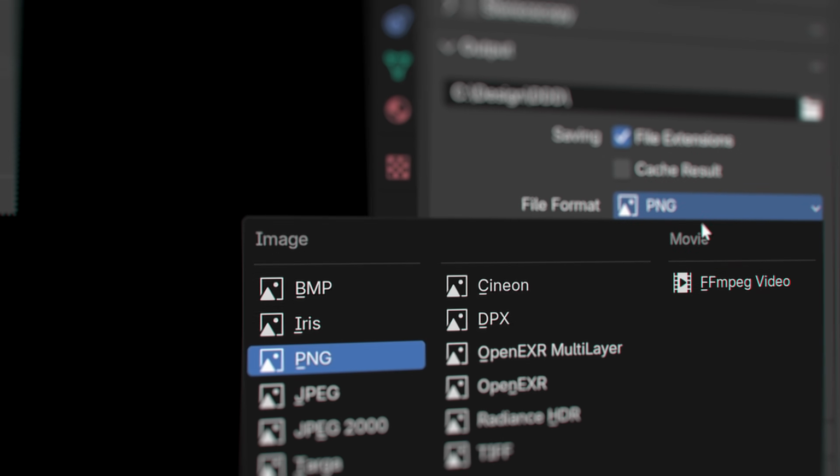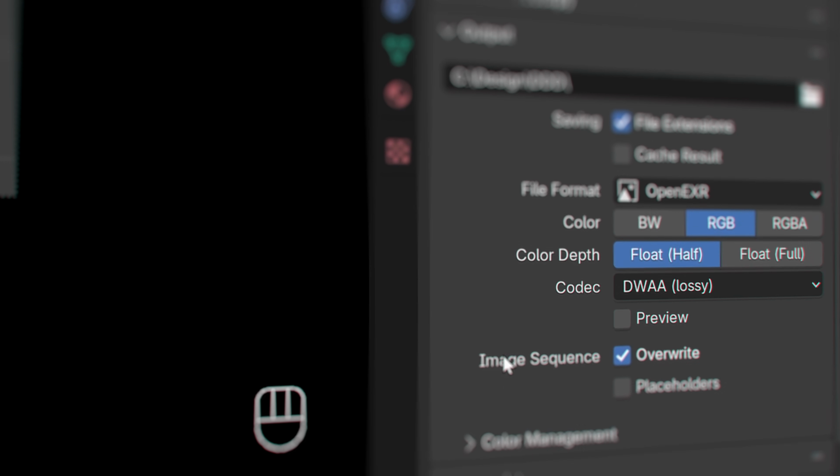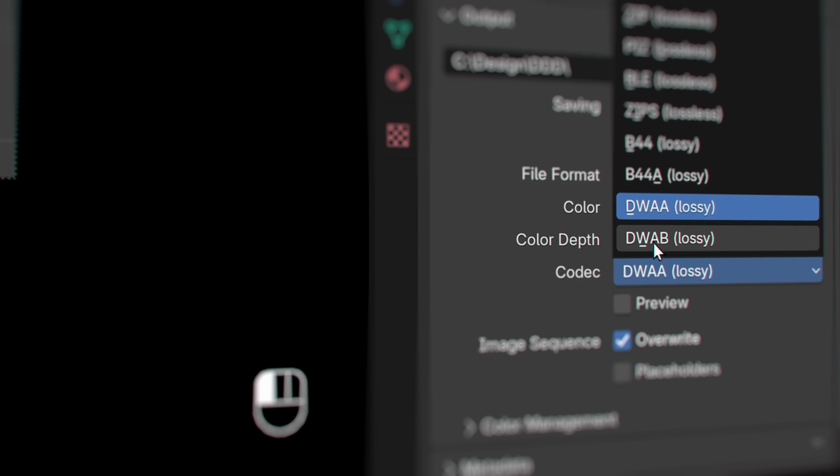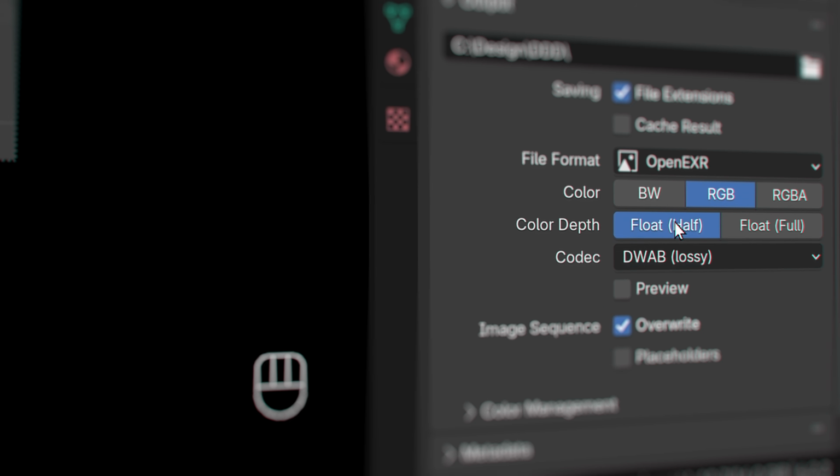Another thing to remember would be to always render in EXR, because it's easier for your computer to save EXR files than say compared to a PNG file. So yeah, keep that in mind too.